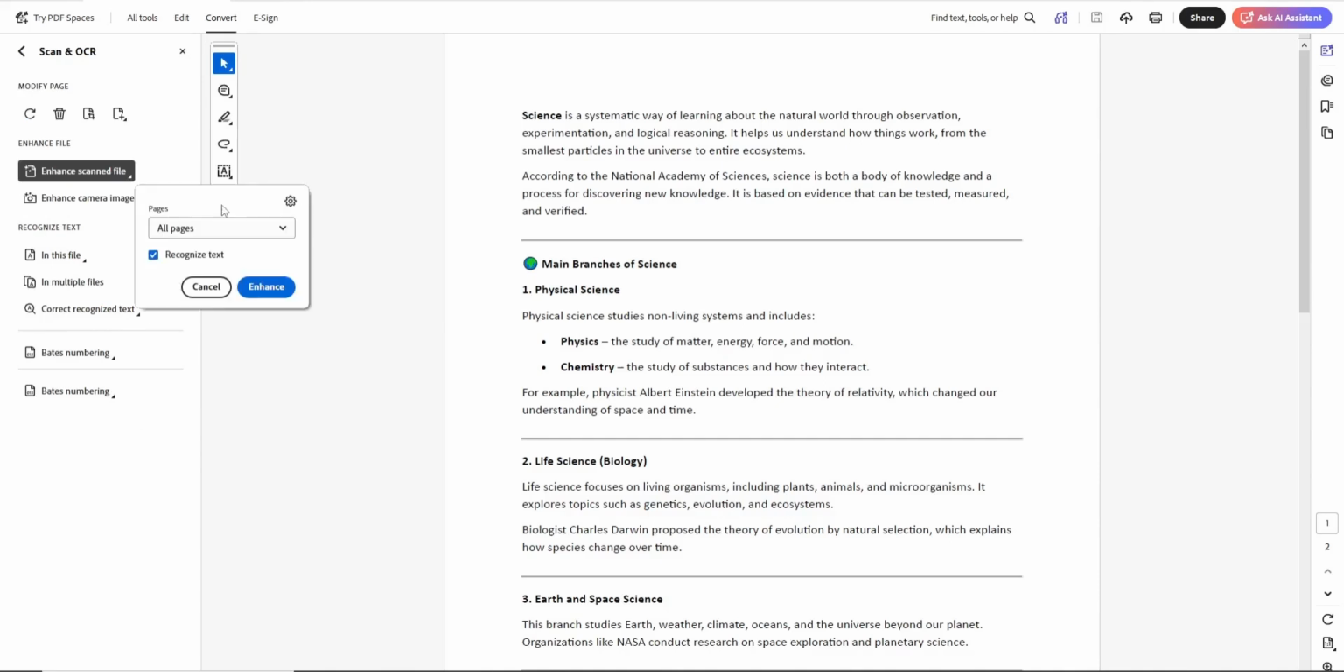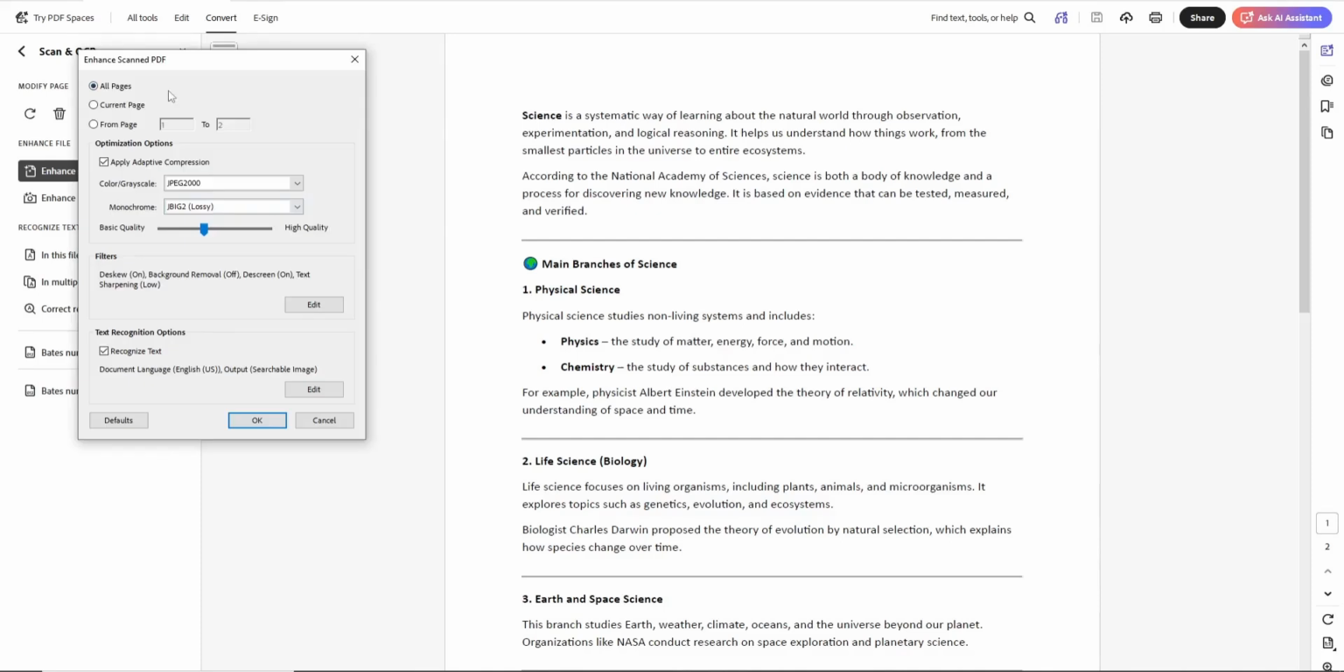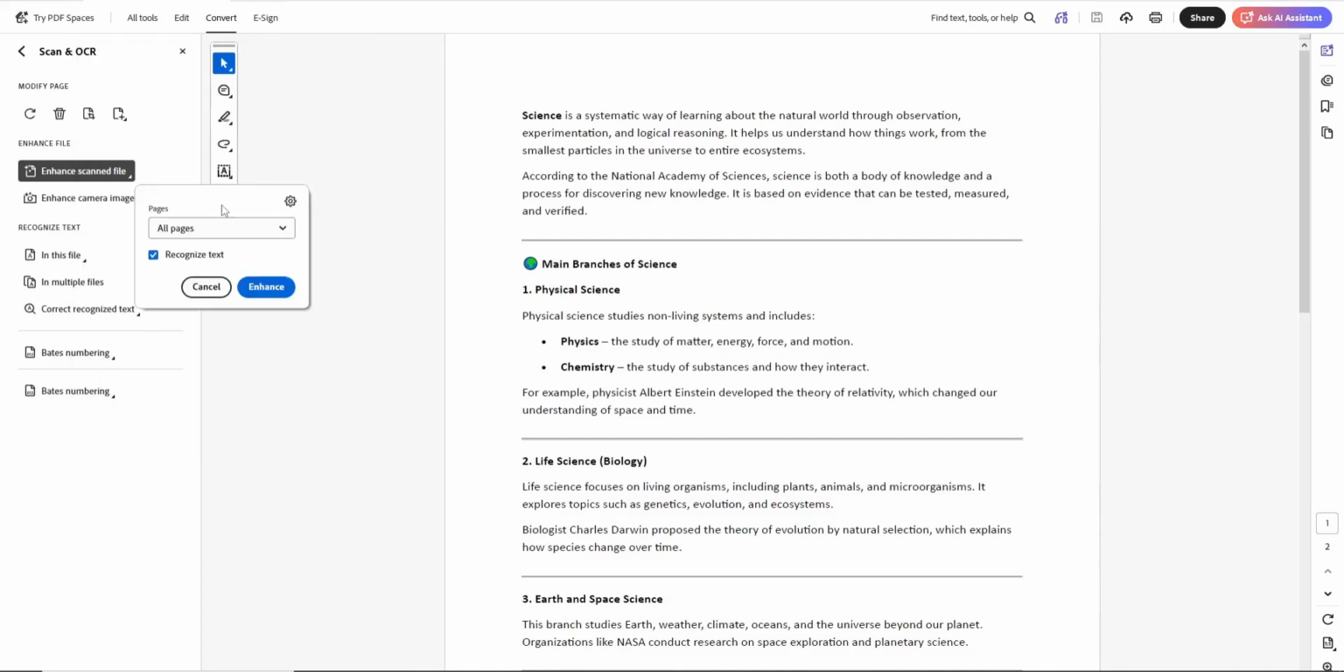Select all pages to apply OCR to the entire document. You can open settings to adjust quality if needed, then confirm your selection. Click Enhance to start the OCR process.